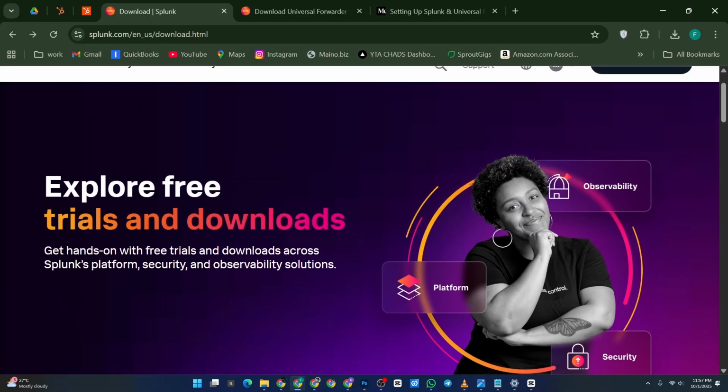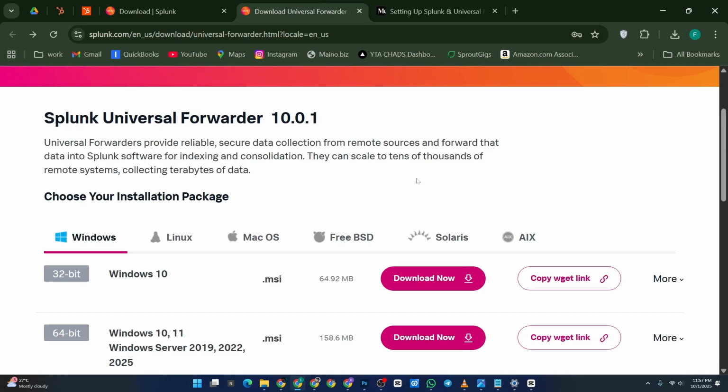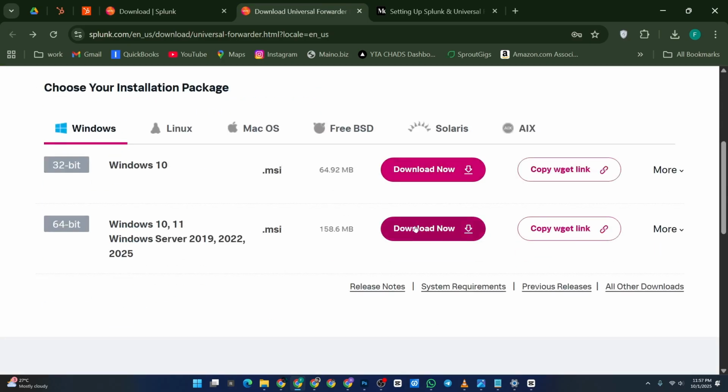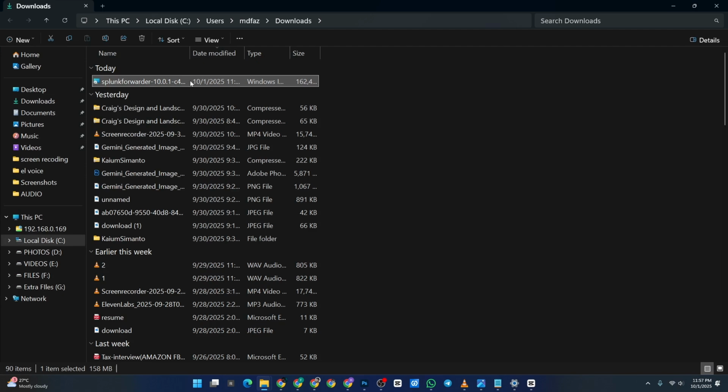First, download the latest Windows Splunk Universal Forwarder from the official Splunk website. Make sure to select the correct version that matches your system architecture, either 32 or 64-bit. Once downloaded, run the installer and follow the prompts.